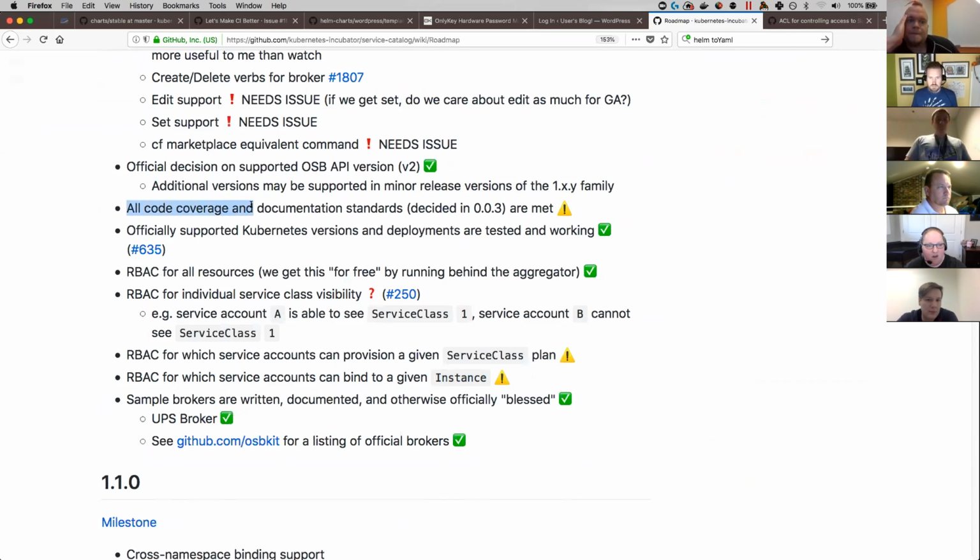The other one was we had all code coverage and doc standards met, and it's decided in some magical O.3. Yeah, I'm not touching that one. I'm muting now. Okay, cool.